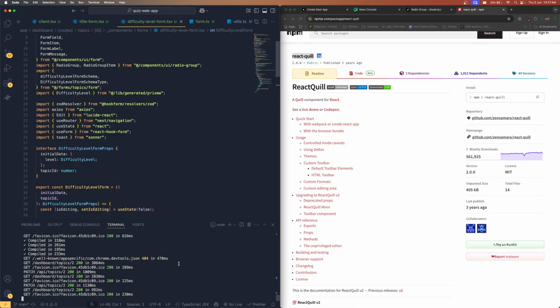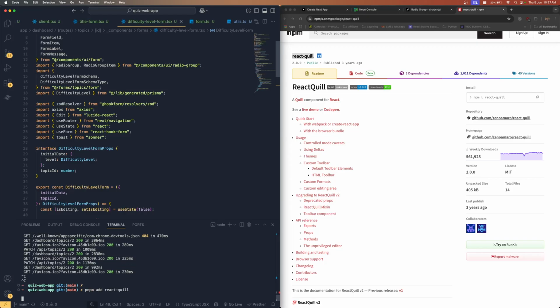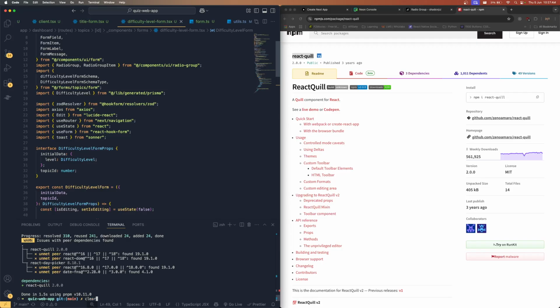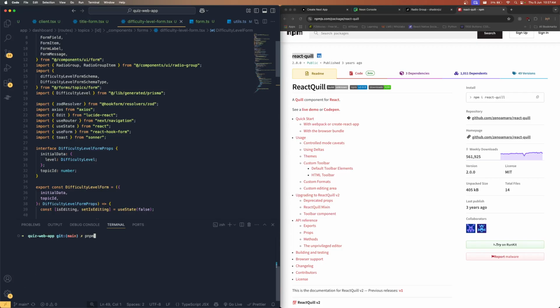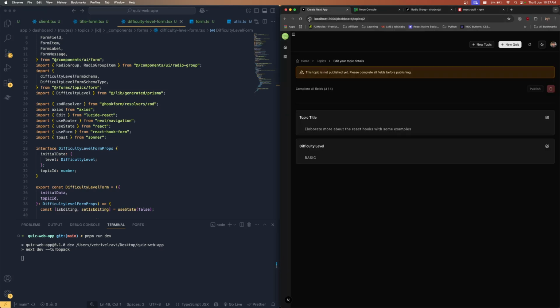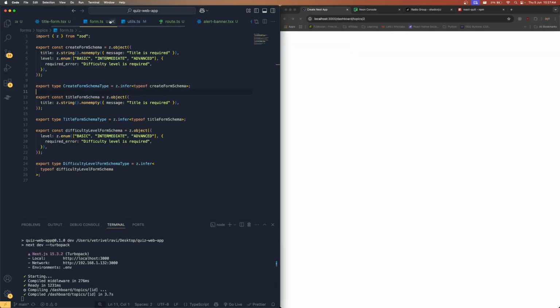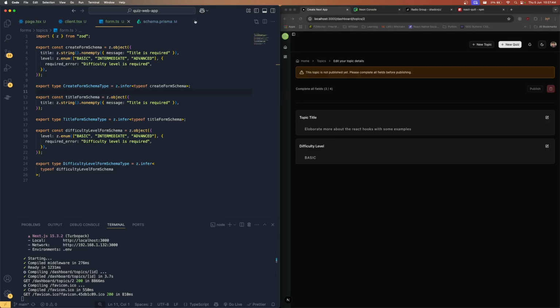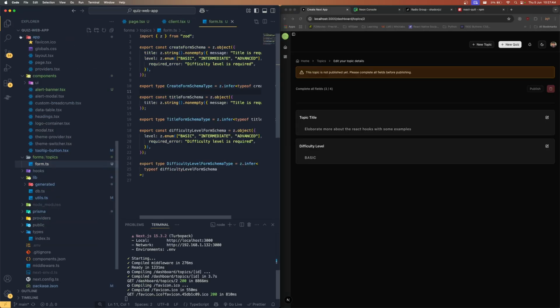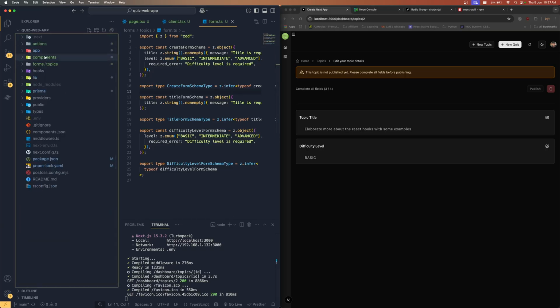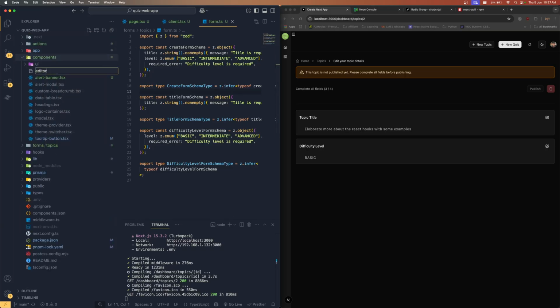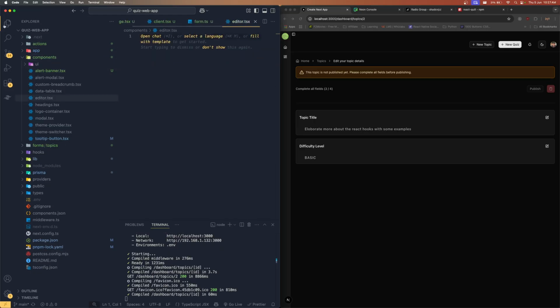So I'm going to copy it, and I'm going to stop the server. pnpm add react-quill, install it, and pnpm run dev. So let's refresh these changes, and it is being refreshed. So let me get into the global, and I don't need this title form, utils, routes, alert banners, action buttons, schema. Close all the stuff, and let me collapse everything. Get into the components folder, and I'm going to create a new file called editor.tsx, right?